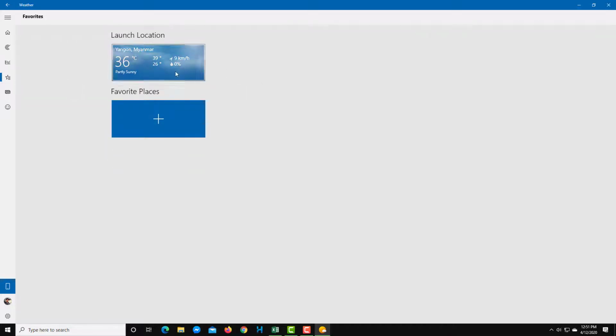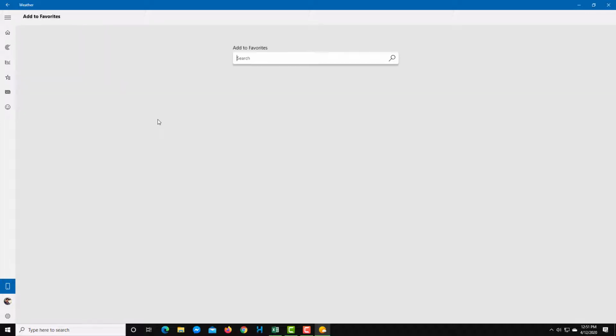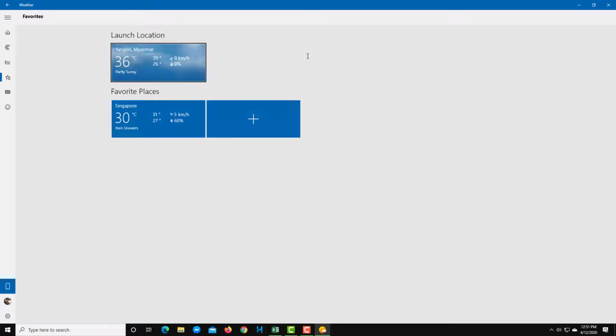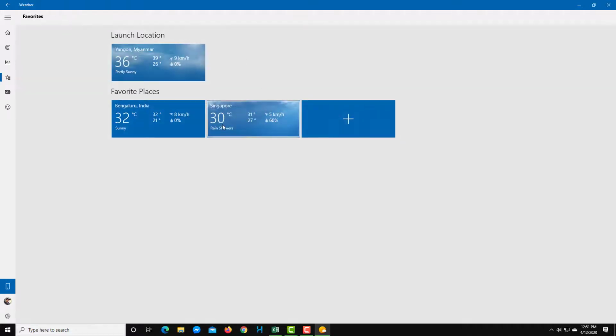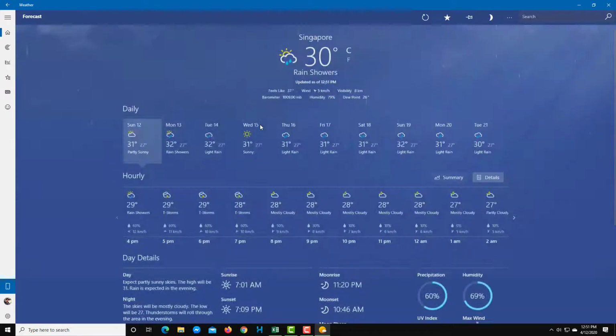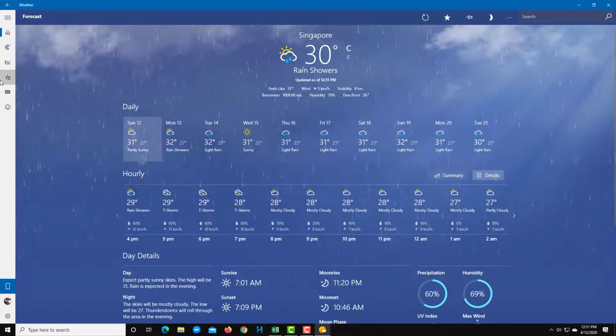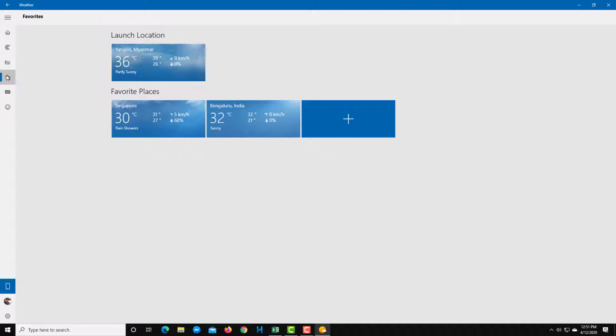Over here are the favorites. So right now, the launch location is set to Yangon, and that's the default location. You can add in another favorite place. So I'm going to add in Singapore right over here, press enter, and there you go. There's Singapore right over there. I can add in another city like Bangalore maybe, and then Bengaluru, I added that in as well. So I can actually go over here and see how the weather forecast is for that. So you want to search for a certain city every time you launch, you can actually click over here as well.